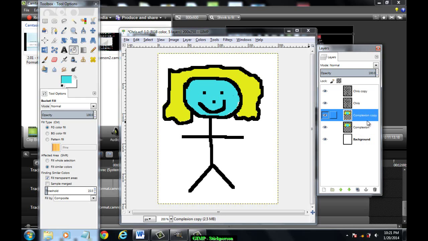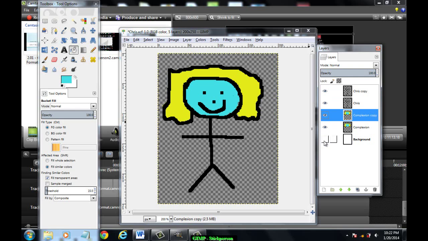I want you to turn off all of the originals that you have, and by turning them off, that means they're not visible. Okay, and how do you know they're visible? Because the eye is showing next to each layer. How do I know if it's not visible? Well, I'm going to turn off the background and notice that the eye is no longer visible. Okay, you're going to turn off the complexion original, and you can turn off the Chris original or your stick person original. So now I should only have 2 visible layers. That's your stick person copy and complexion copy.